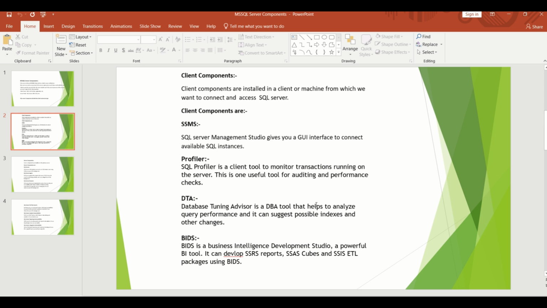The next one is the Profiler. SQL Profiler is a client tool to monitor transactions running on the server. With the help of SQL Profiler we can easily monitor how many transactions are running on our server. It is a useful tool for auditing and performance checks.